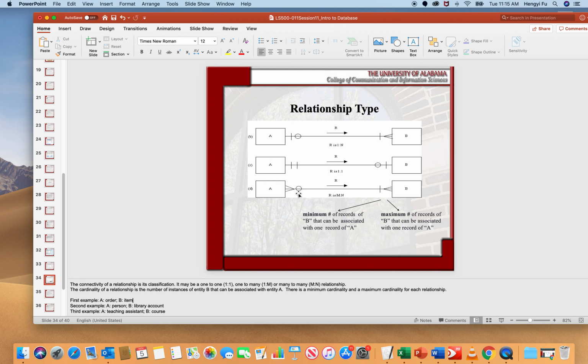So for one record of B, for one course, the minimum number of TAs that can be associated with that course is 0, and the maximum number of TAs that can be associated with this course is many. So the minimum candidate is 0, maximum candidate is many. So this is a many-to-many relationship.